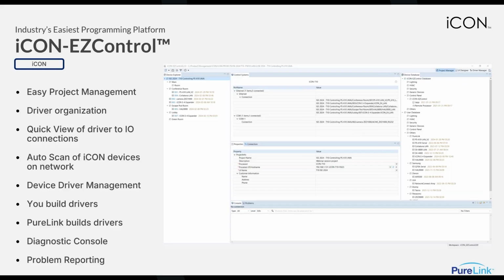Driver organization as well, so you can organize the most up-to-date drivers if you're trying to add new features or functionality to the devices you're trying to control. Alongside the ability to build your own driver. Obviously we would be happy here at PureLink to build a driver for you for a device you're trying to control or anything else like that.